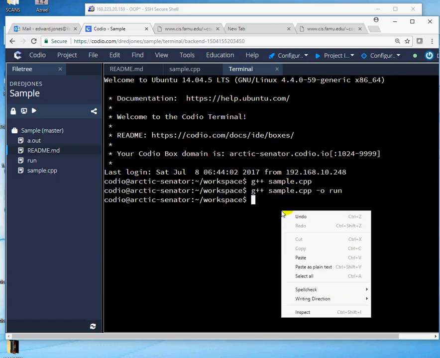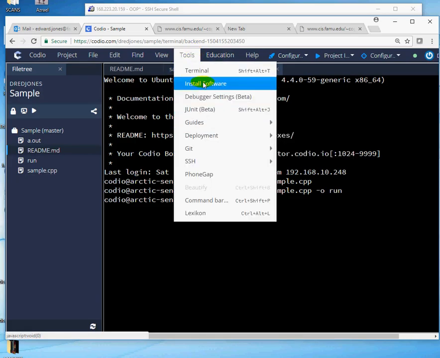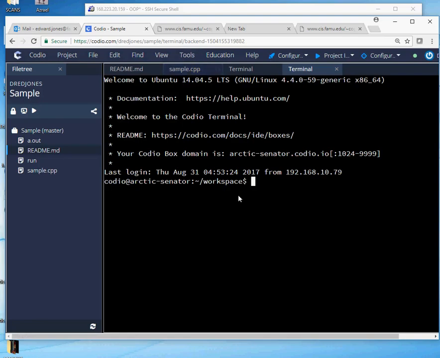So let's go back to our terminal and run it the way we know we have to. I can say /, what's going on? Have I killed the terminal? Good news, you're seeing that sometimes Codio can get a little confused. When that happens, just create another terminal. And we can say ./a.out.